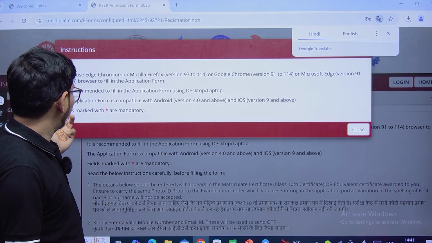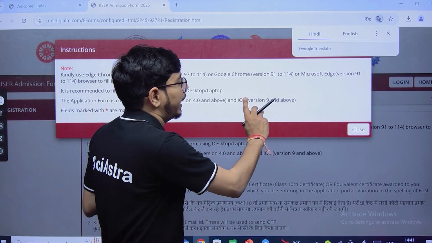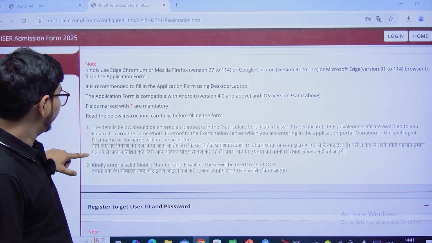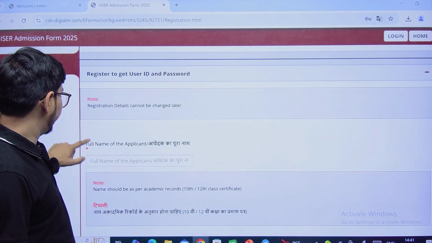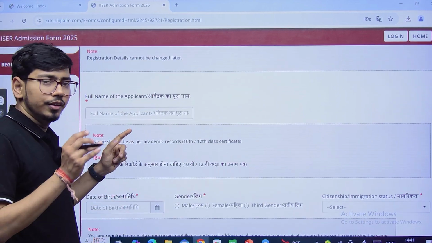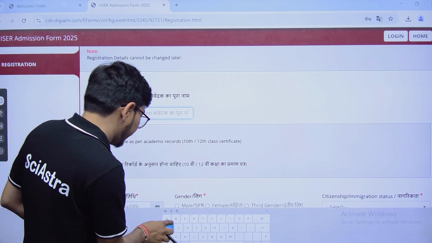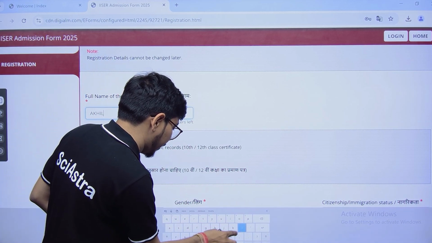So the important notes, the recommended browser and the version of Android and iOS have been displayed. You can read it from here. Now we will go to the application. The first detail I need to fill is the full name of the applicant. My name is Akhil Tripathi.